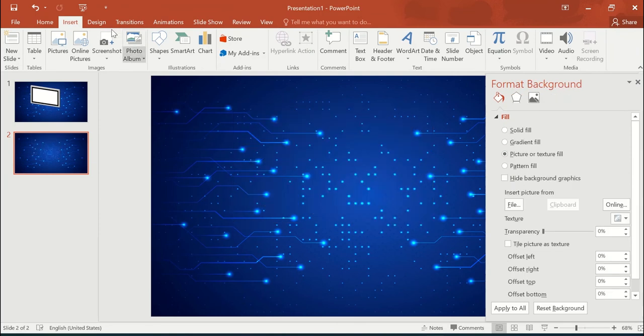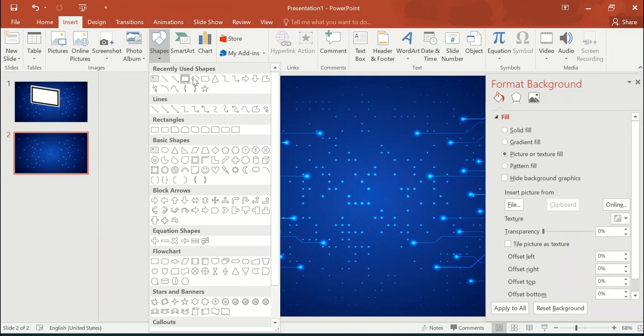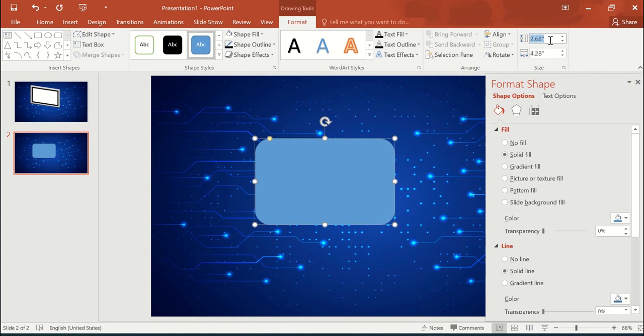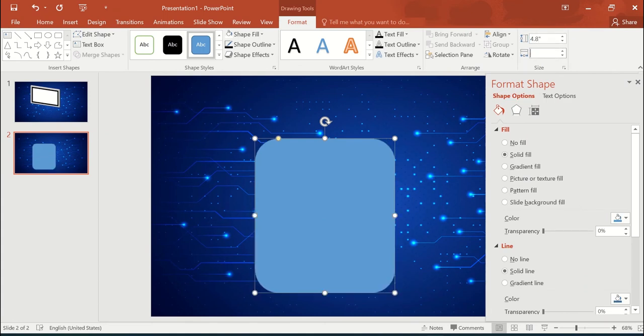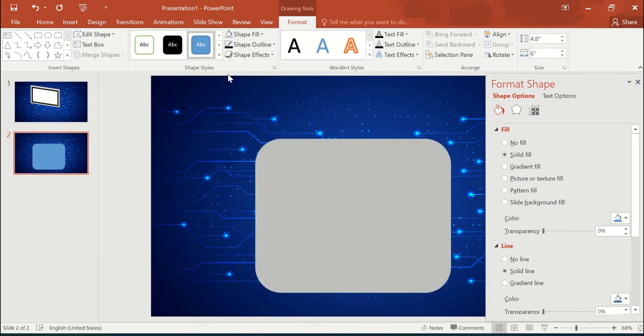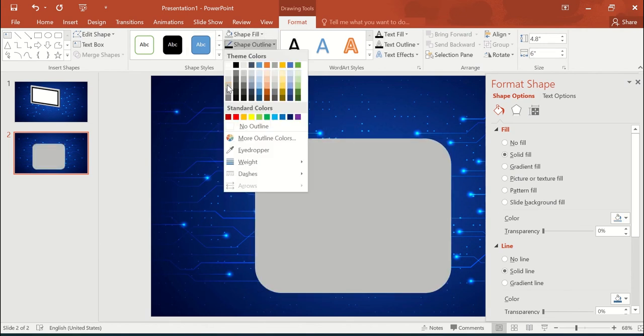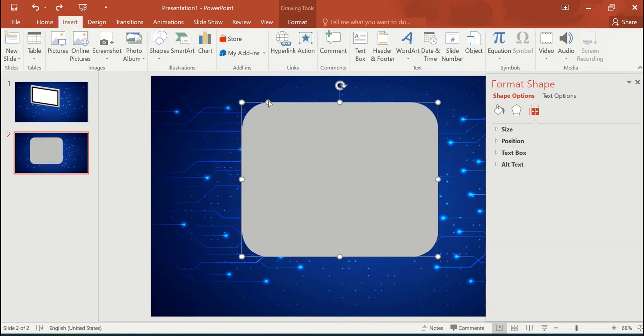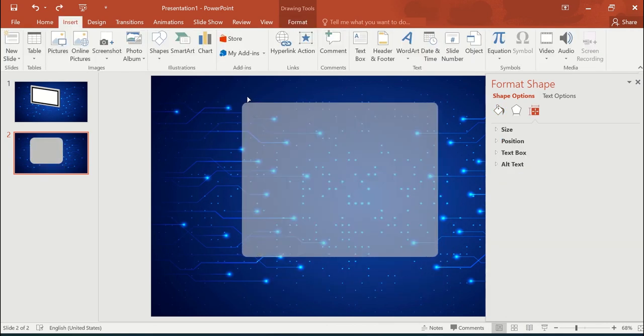For the base panel, let's first duplicate this slide. Delete this top panel. Insert a rounded rectangle and give it a height of 4.8 and width of 6. Make the shape fill and outline gray. Use the yellow circle to drag the corners to the outside a bit.